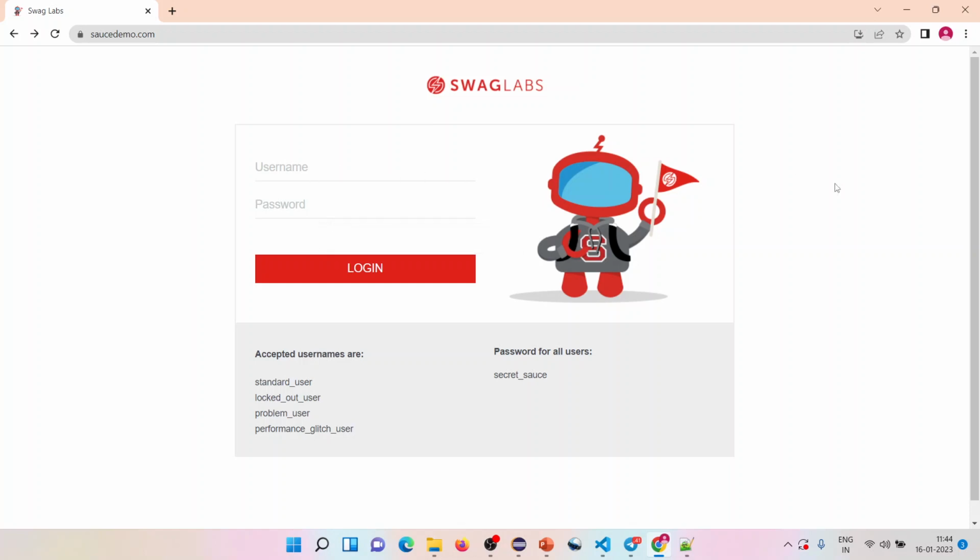On this website you can see the accepted usernames. You can use any one of these usernames, and the password is secret sauce. We need to go with any one of these usernames and this password. Before that, we need to find this element.